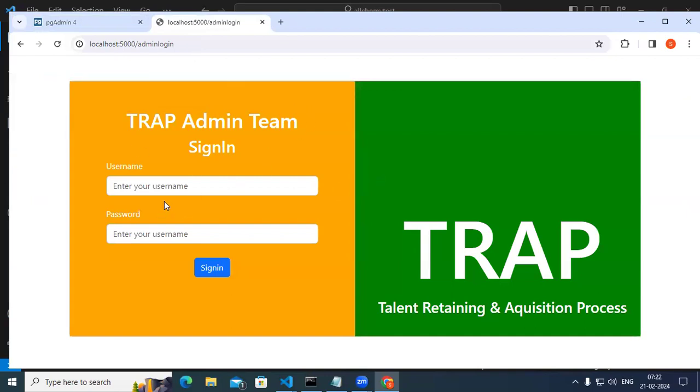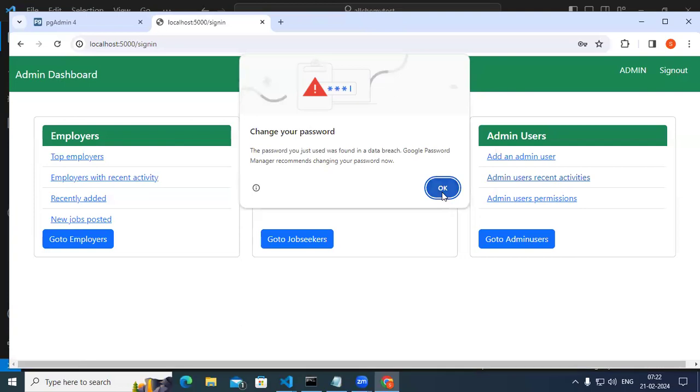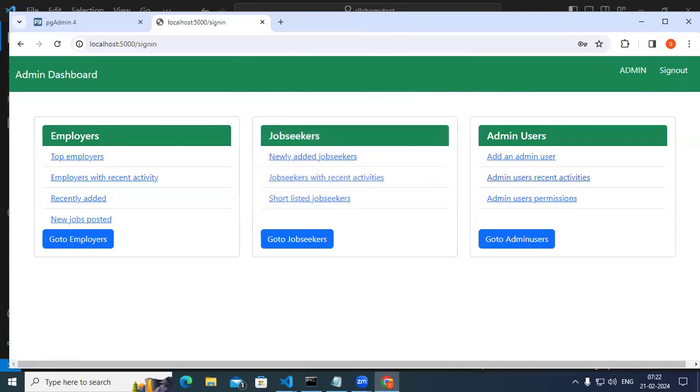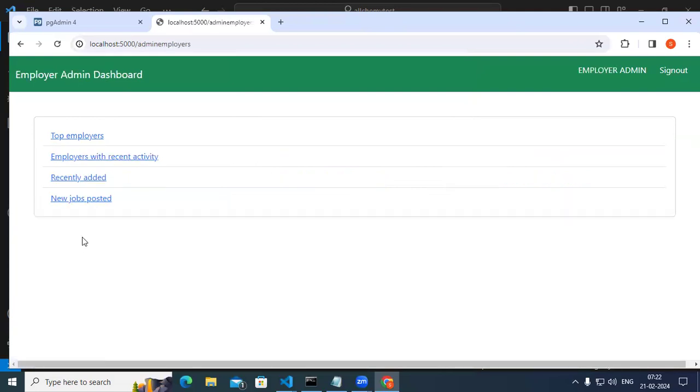So I slightly changed this one. Then I enter some password here, and I come into a different screen. So it is going to be for employers, this is for job seekers, and this is for admin users. Whenever you go here, with this we go to the employers again.